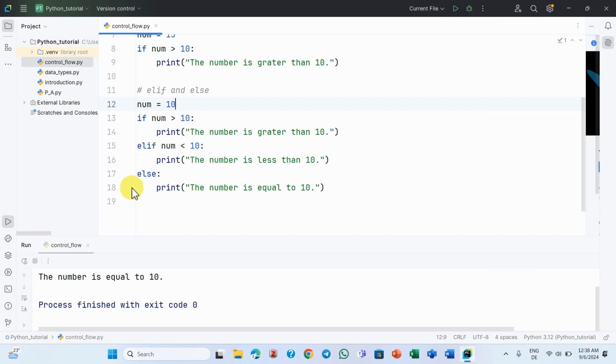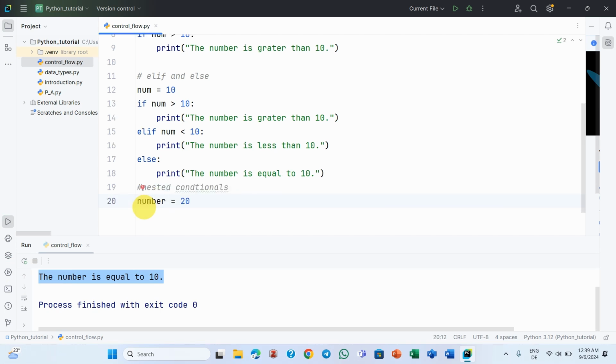The number is equal to 10, which is equal to 10. So we can have this conditional control flow in Python with if, else if, or else. We can also make nested conditionals. The second type is just the nested conditionals, which means we use one conditional inside of the other conditional, just to nest them.